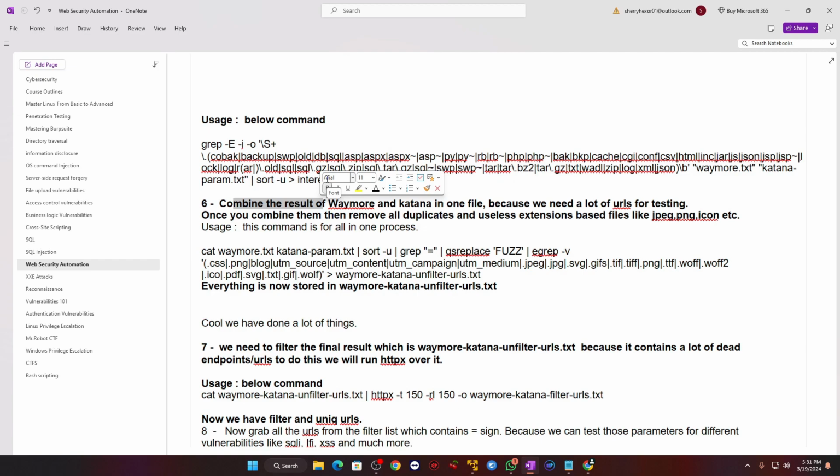And to be honest, I'm only interested in those results that do not contain useless extensions. I'm not interested in PNG based extensions or icon based extensions. So you can just read it: combine the results of Vemor and Katana in one file, because we need a lot of URLs for testing. Once you combine them, then remove all the duplicate and useless extension based files like PNG, JPEG, etc.